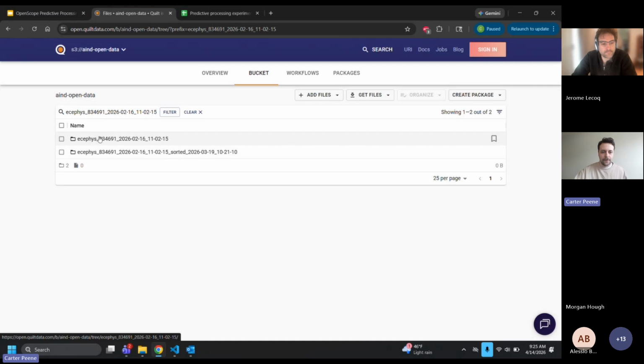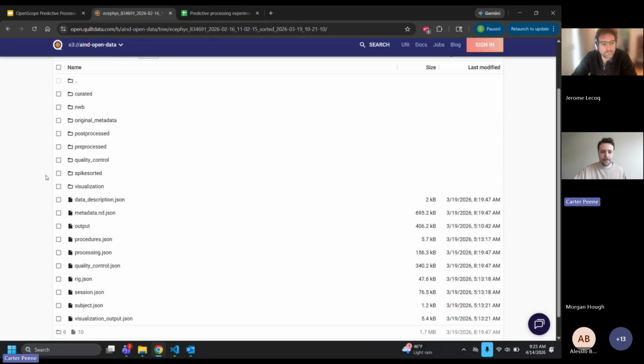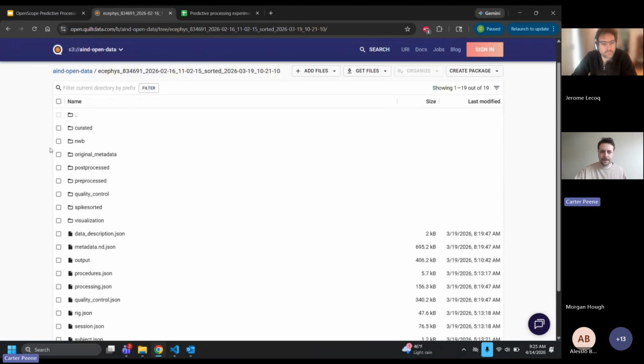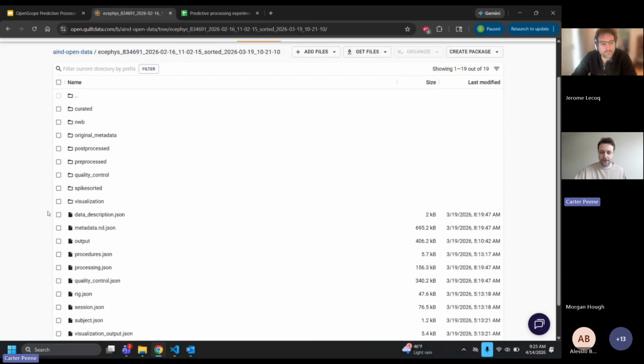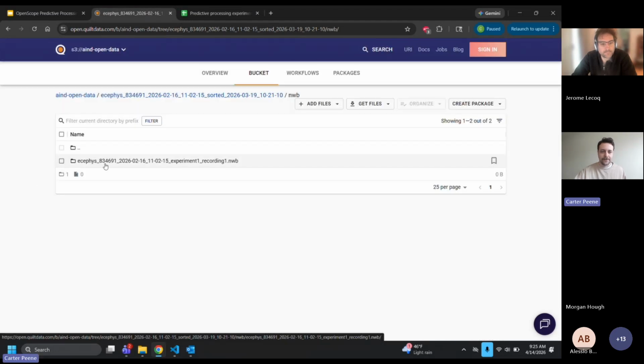Okay, so we have a raw and a sorted asset for this session. If you click on the processed, the sorted one, there's a lot more information. I think it has everything that the raw asset has and more. So it has the metadata, and then there's an NWB folder. So it's basically all the ecephys information recorded, already processed and packaged into this NWB.